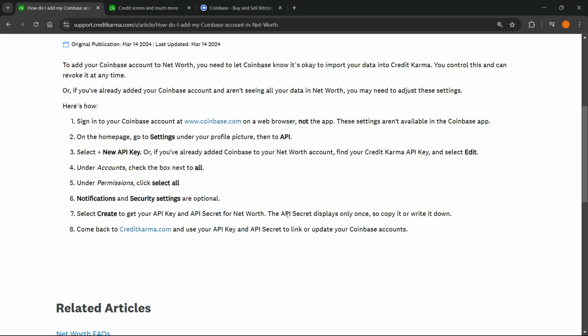Now, the API secret displays only once, so copy it or write it down. This is very important, so don't forget to do this, because otherwise you're going to have to go through the entire process yet again. So the API secret will display once, copy it, write it down, make sure you have it somewhere else because you won't be able to access it again.